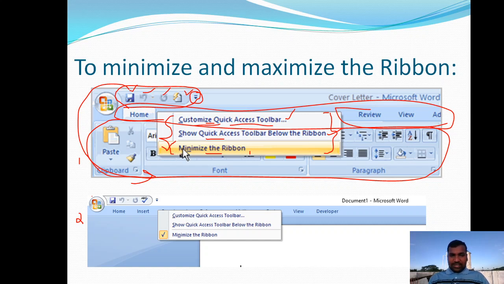If you want to minimize that ribbon, click on this with the left button of the mouse, then the ribbon will be minimized. It is indicated with this tick mark, check mark. Now all these commands do not appear under the menu, it only displays the menu bar, not the ribbon. Are you getting the point? So you can minimize and maximize the ribbon.